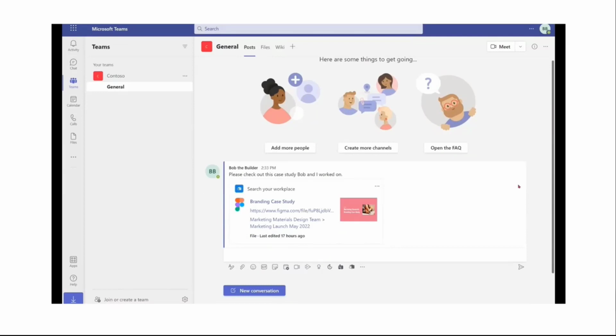I think that takes us to the end of the demo. Awesome. Essentially, this demo outlined the power of graph connectors. So we built a custom Figma connector and demonstrated how this content can surface across search.